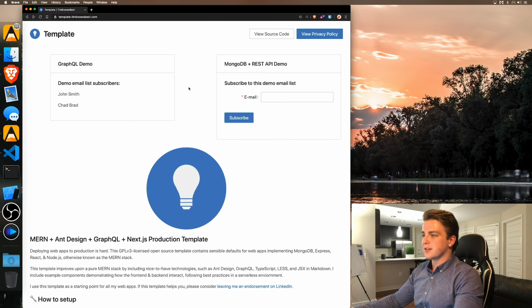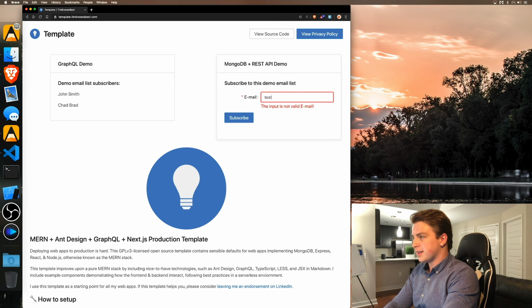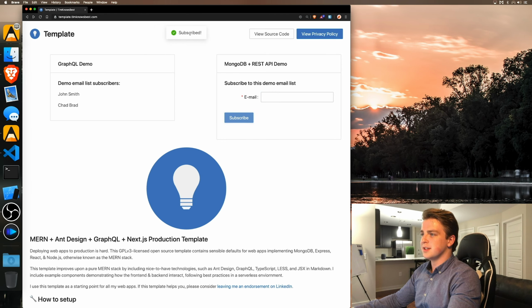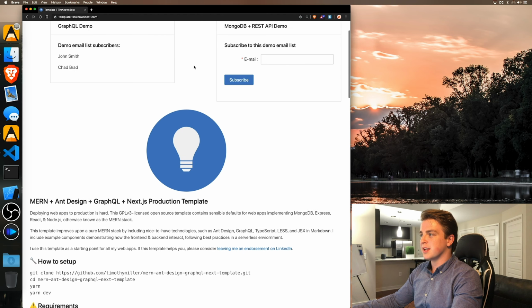This is what the website looks like. I included some example components demonstrating how to implement GraphQL in MongoDB and REST. If I type in a test email into this form and hit subscribe, you can see it shows us a message. All of these components are from the Ant Design library.